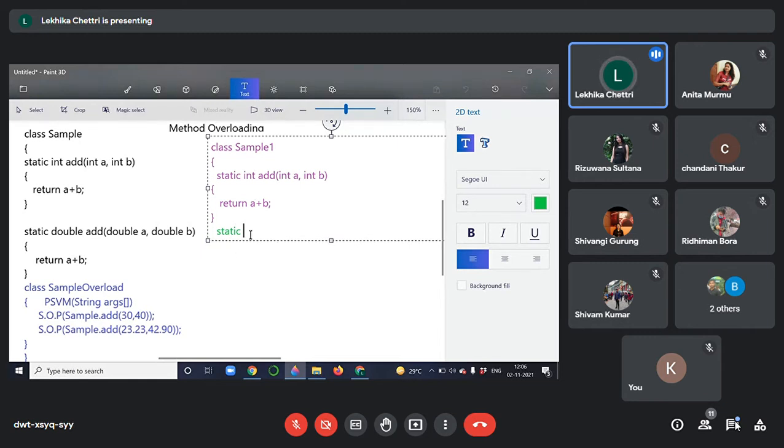So now I'm going to write integer only. Earlier the return types were different, but now I'm using the same return type, integer. I'm going to use the same method name, add, with integer A, integer B. Now, how will the main function differentiate? The main function will differentiate between these two methods by the number of parameters. When in the main function I pass two parameters, how did the main function differentiate which method is being called out of these two add methods?